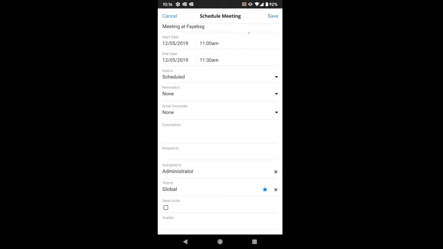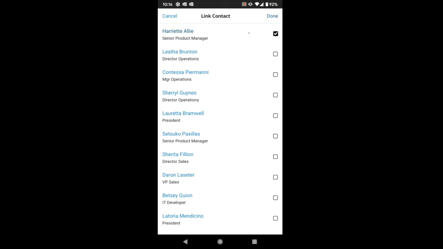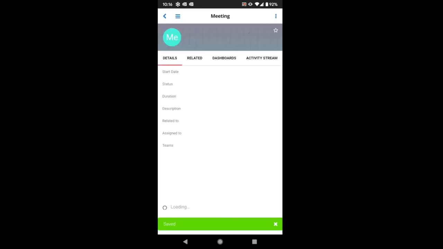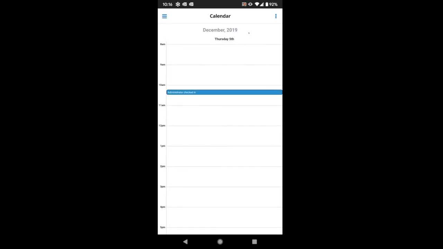If you're relating it to something, you can add your guests to it as well. If you're using the integration with Outlook Connect or Outlook plugin, I could also send out a meeting invite as well. But you can very easily save that record. Go back to the calendar, and it'll be there as well. So you have the ability to read your calendar. So if you have an integration to Outlook or Office 365, while you're in the app, you can see that directly through here.